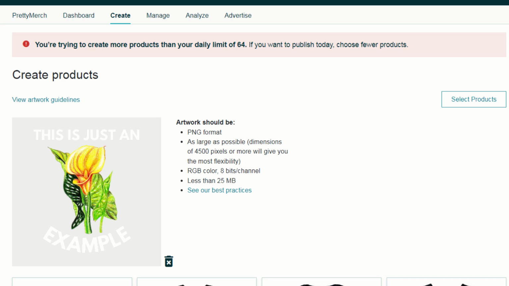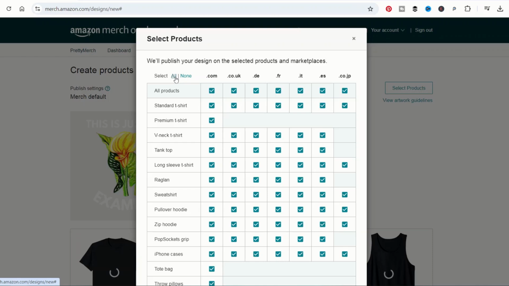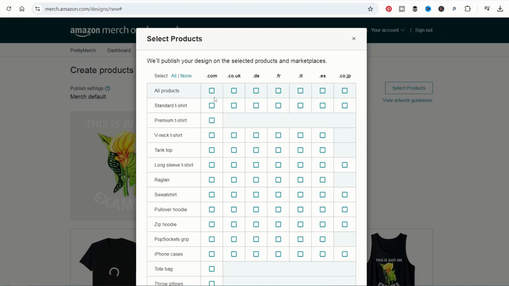When you go to the Create tab, you might see an error message at the top saying you're trying to create more products than your daily limit. So let's start by selecting products. You can select all or none and then select product by product, or you can select all products for a certain marketplace. If you have a tight limit, it's probably best to start with just a standard t-shirt.